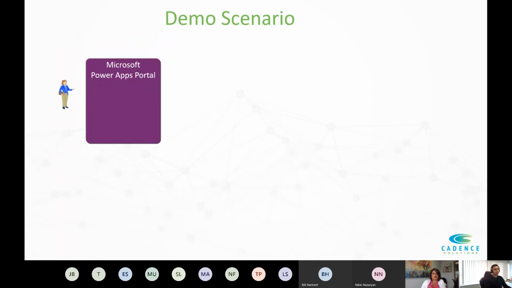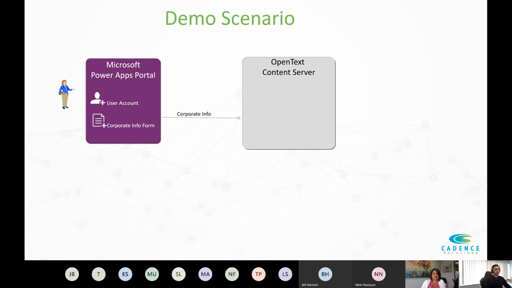So in terms of flow between the two systems, PowerApps portal is cloud hosted. You don't need to deploy it on premise, and the data does not need to be stored in it either. It can be transitioned or transported down to your local on-premise system if you desire. The user is going to come in and create a user account, so they're going to register as a user in our portal. They're going to fill out a simple little corporate information form. We're going to take the data from that form and push it into content server, so all that data is going to flow over. It's going to start a workflow, create a workspace, give someone an assignment to review it, and report the status back to the portal.